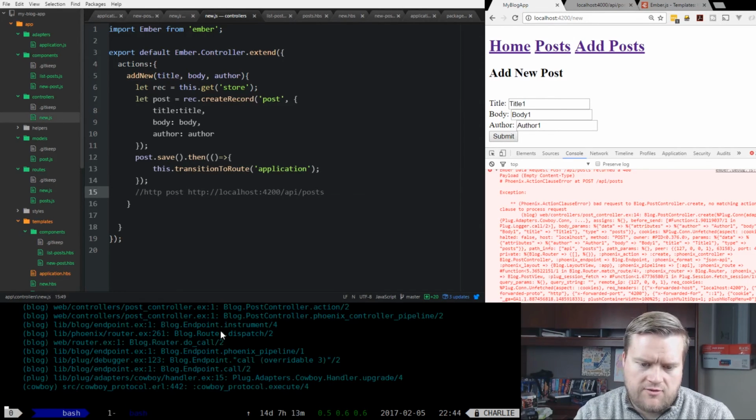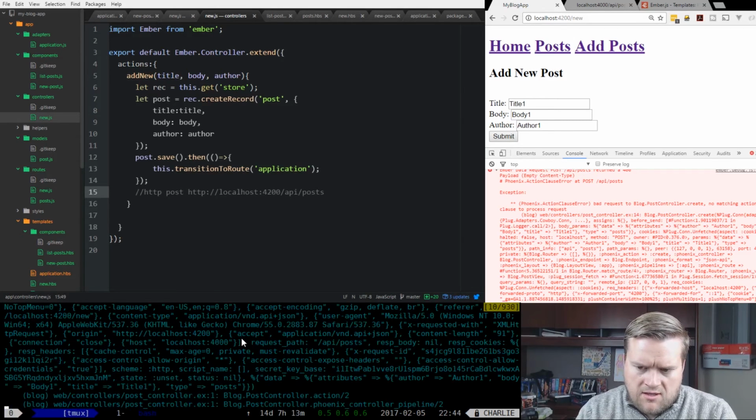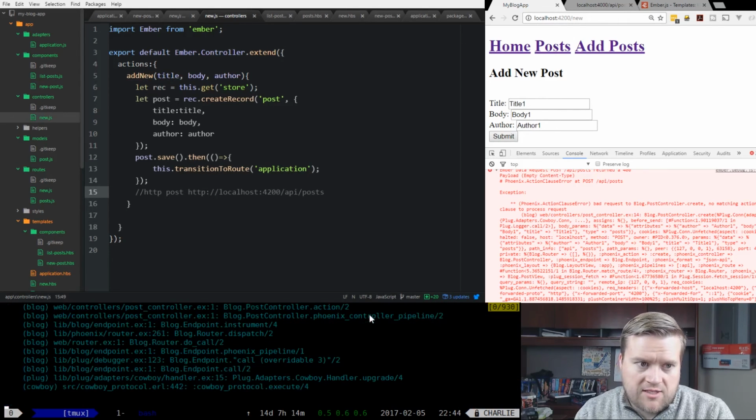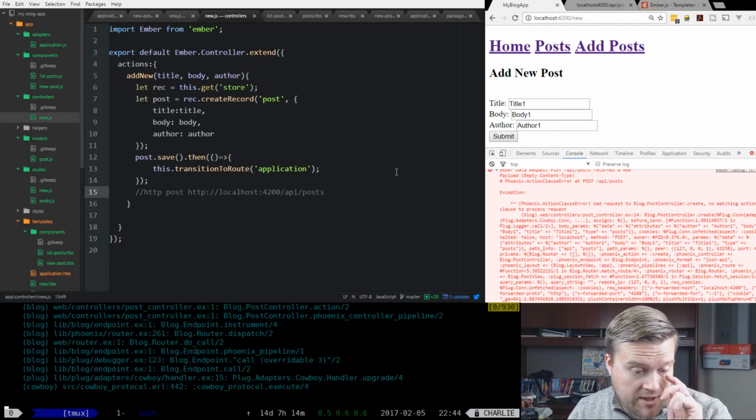And if we switch over here, we have a big old error, which is hard to see. You can see here, bad request. It's basically saying the same thing it threw up there, that it doesn't work. So let me switch over to our Phoenix app, and we can take a look at that. Give me one second.